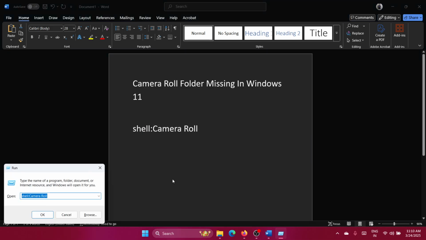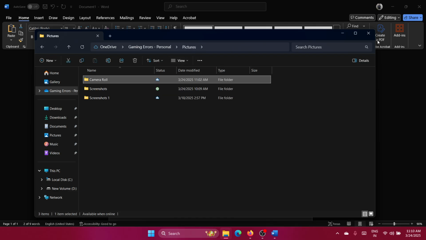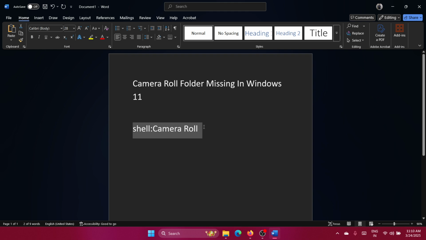Press the Windows key and the R key together to open the Run window, and then you can paste it here and hit enter. This will automatically open the camera roll folder wherever it is, because it may have been shifted from the Pictures folder to something else. So this is how you can open the camera roll folder, by typing the shell:camera roll command in the Run window. In 99% of cases this will work.